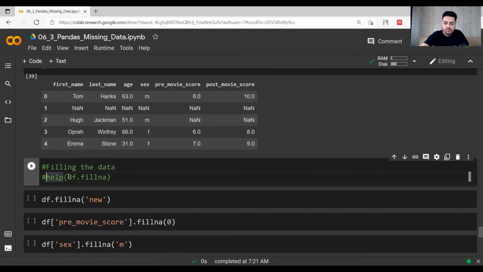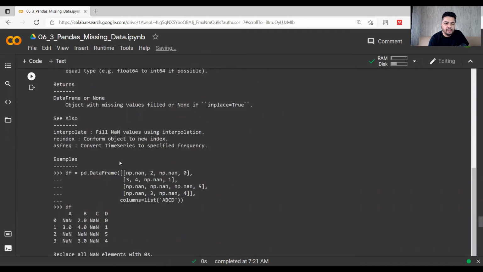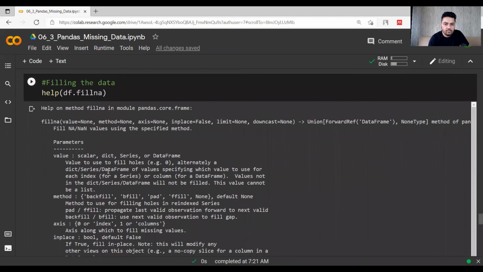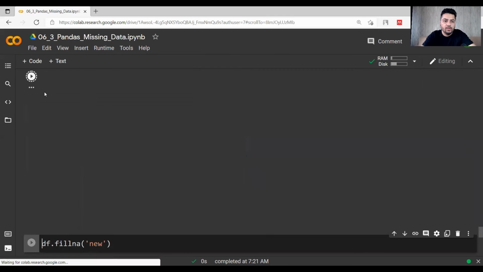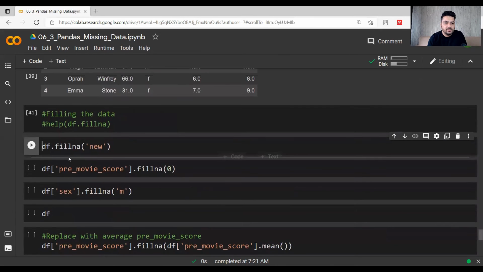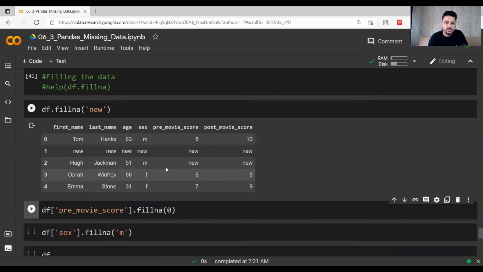You can also look into the help of df.fillna, and within that there are multiple techniques. So you can learn about that, how you can effectively use this, but I will leave this to you so you can explore it yourself. Now if I write this fillna new, so at NaN locations new has been written. So whichever value you want to fill in, you can simply do it with this.